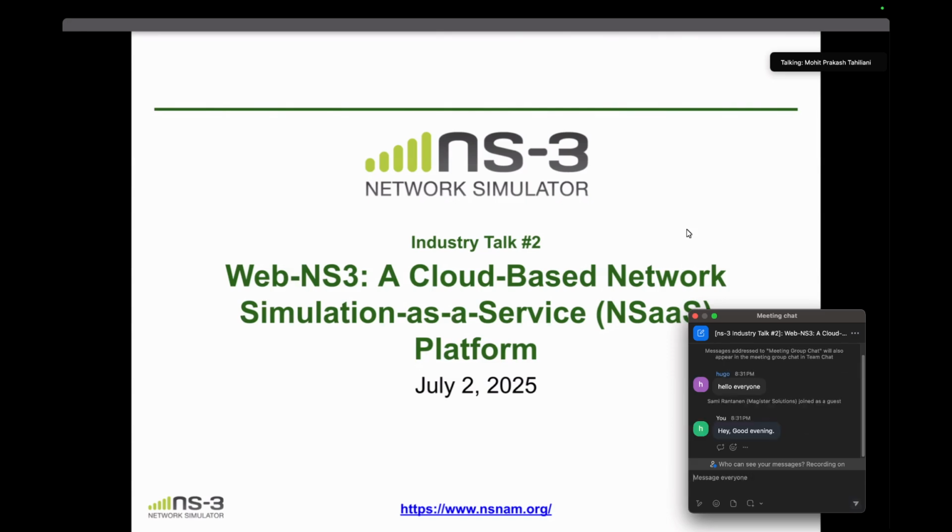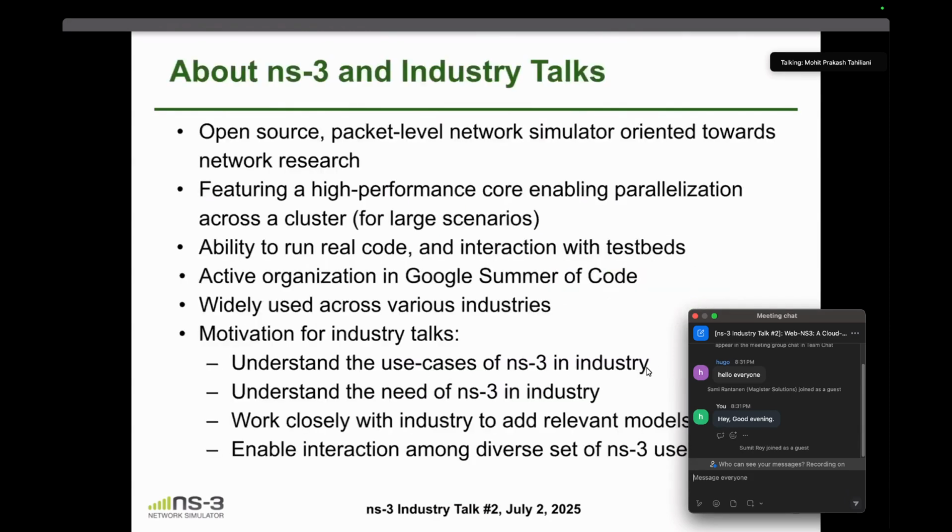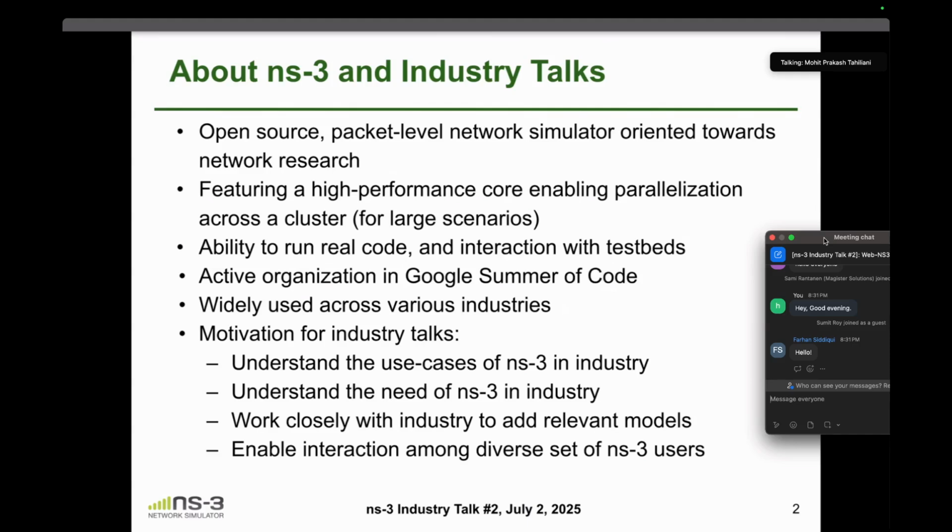Moving forward, let's talk a bit about NS3. For those who are new, it's an open source packet level network simulator which is oriented towards network education and research. We also have the ability to run real code, and NS3 can interact with testbeds. We have been participating in Google Summer of Code for quite some time. We also have active projects this year in 2025 on Google Summer of Code. I'll share the links where you can find this year's projects as well as the projects from past years.